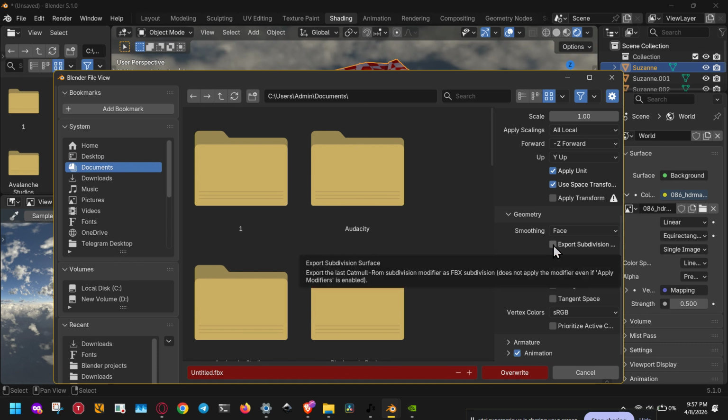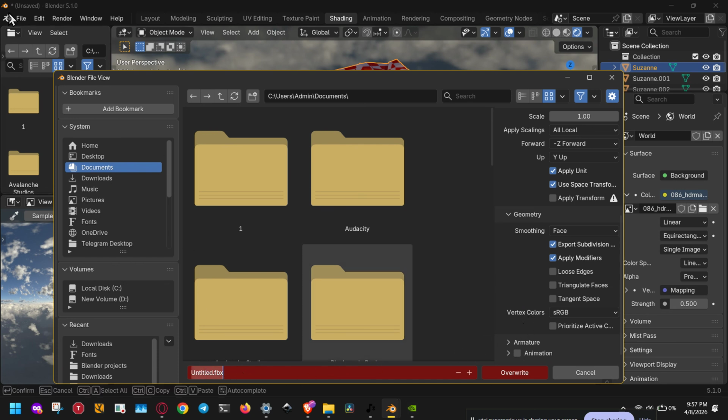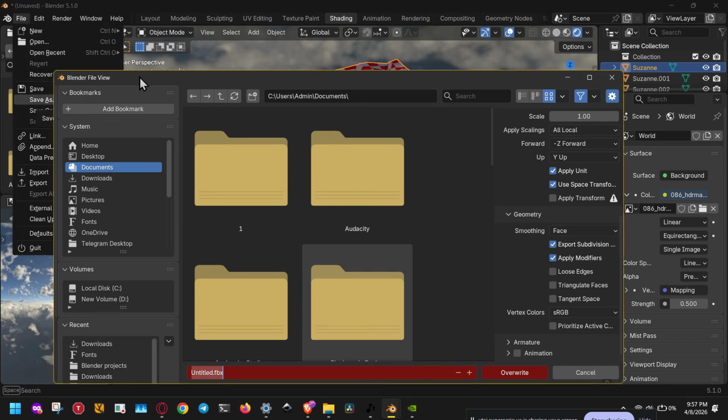At this point, it's also a good idea to double-check your texture files. Even if you packed them inside the .blend file, other software may still have trouble if the actual image files are missing from your computer. If you want to be safe, go to File, then External Data, and choose Unpack Resources. This makes sure your textures exist as real files that the FBX export process can access properly.